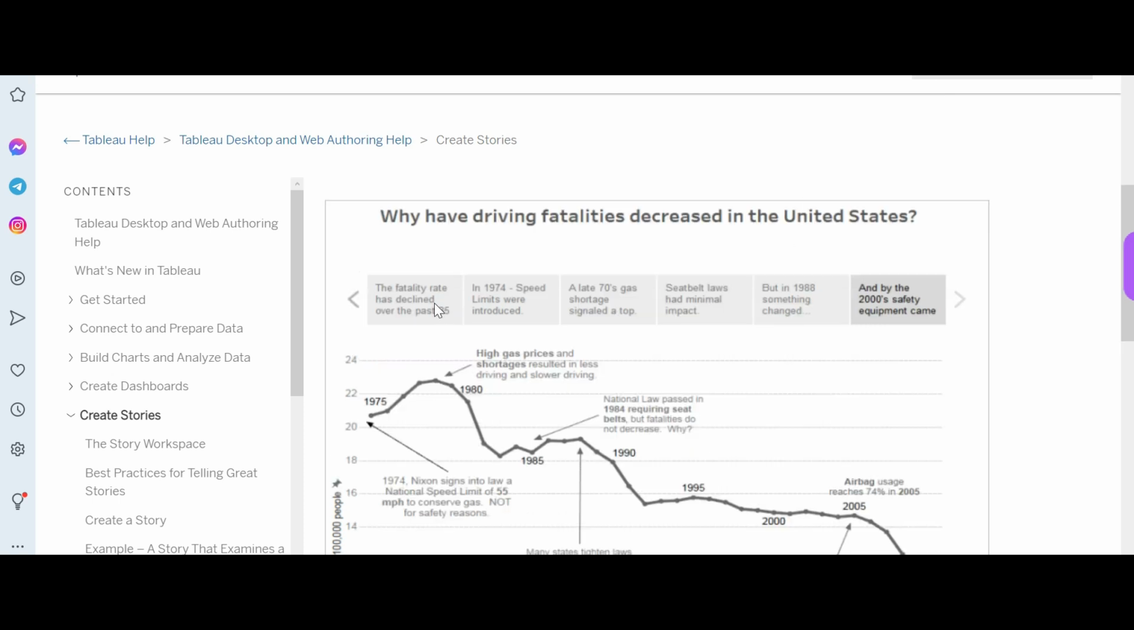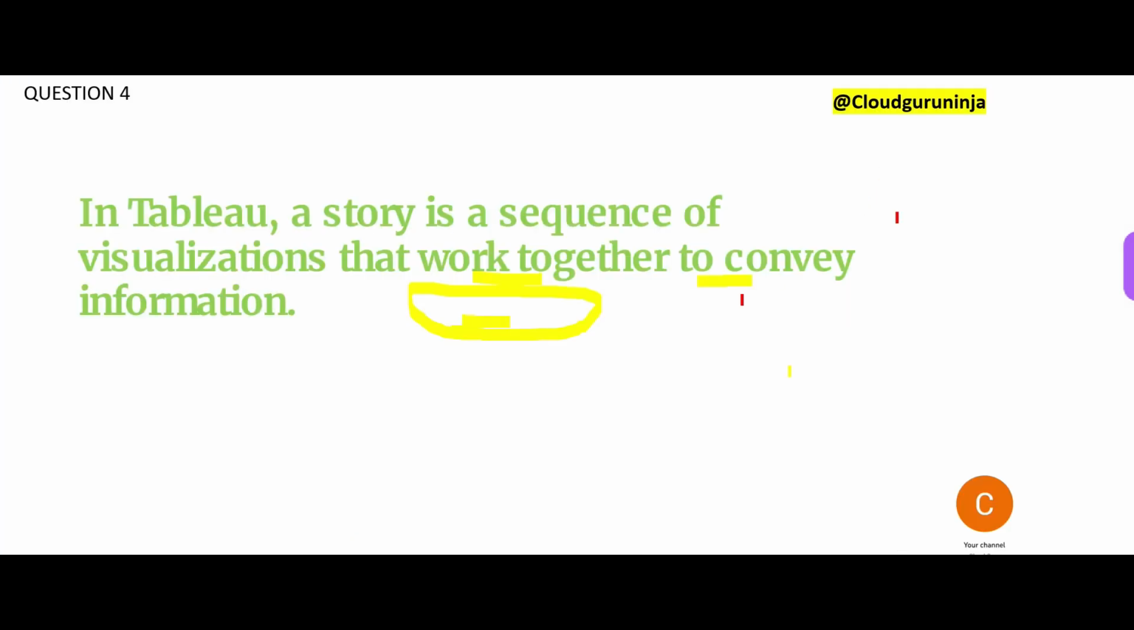And then these are different tabs. You see this, the fatality rate has declined. So you can click that tab, the view of this chart will change and it will give you data for the fatality rates. Similarly, if you click seat belt law had minimal impact, it will give you all the statistics linked with seat belt law. Basically, you are trying to narrate a story.